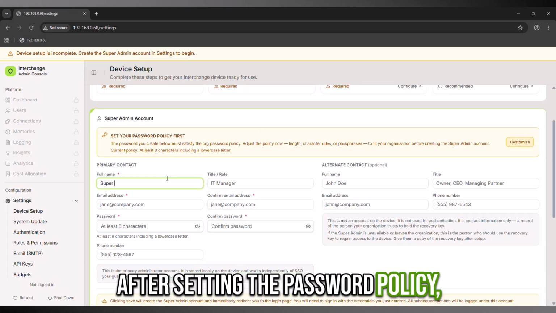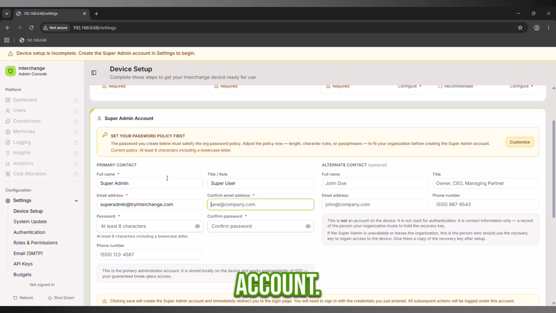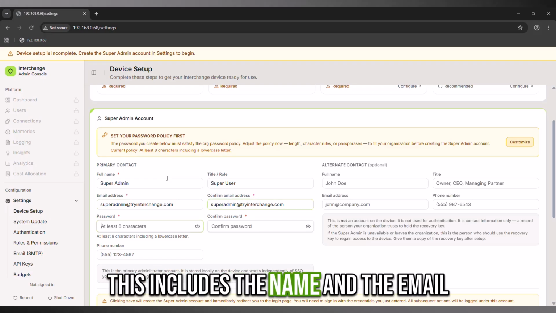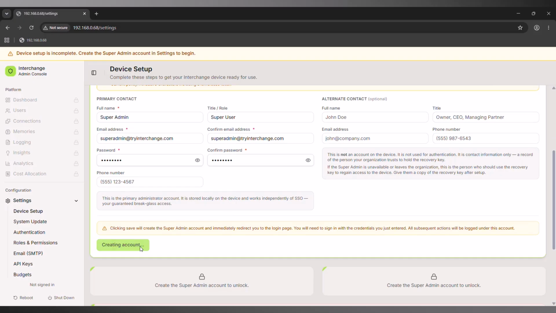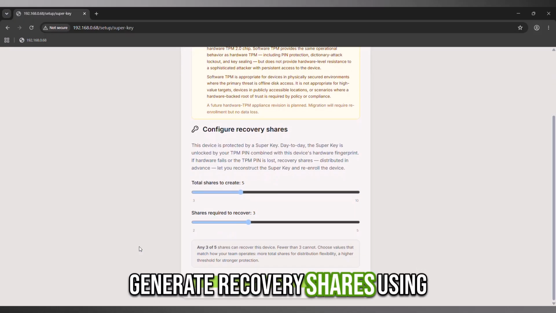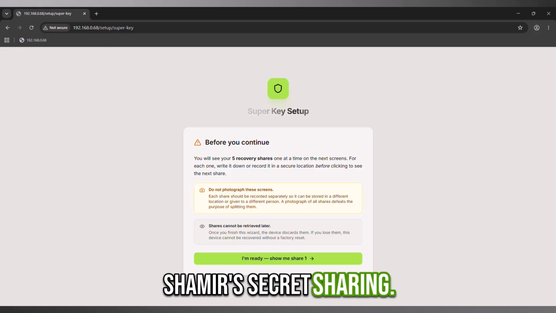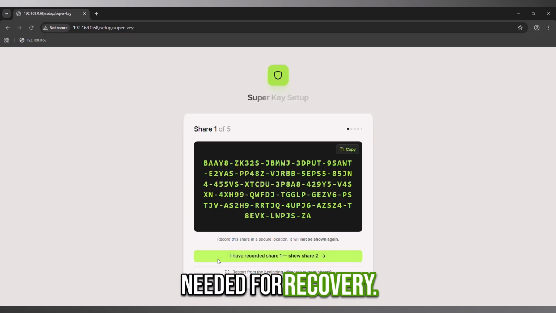After setting the password policy, you'll enter some basic information to create the super administrator account. This includes the name and the email address, and you'll set the initial password. Click Save. From there, you will be taken to a series of screens where you'll generate recovery shares using Shamir's secret sharing. You can specify how many shares are created and how many are needed for recovery.